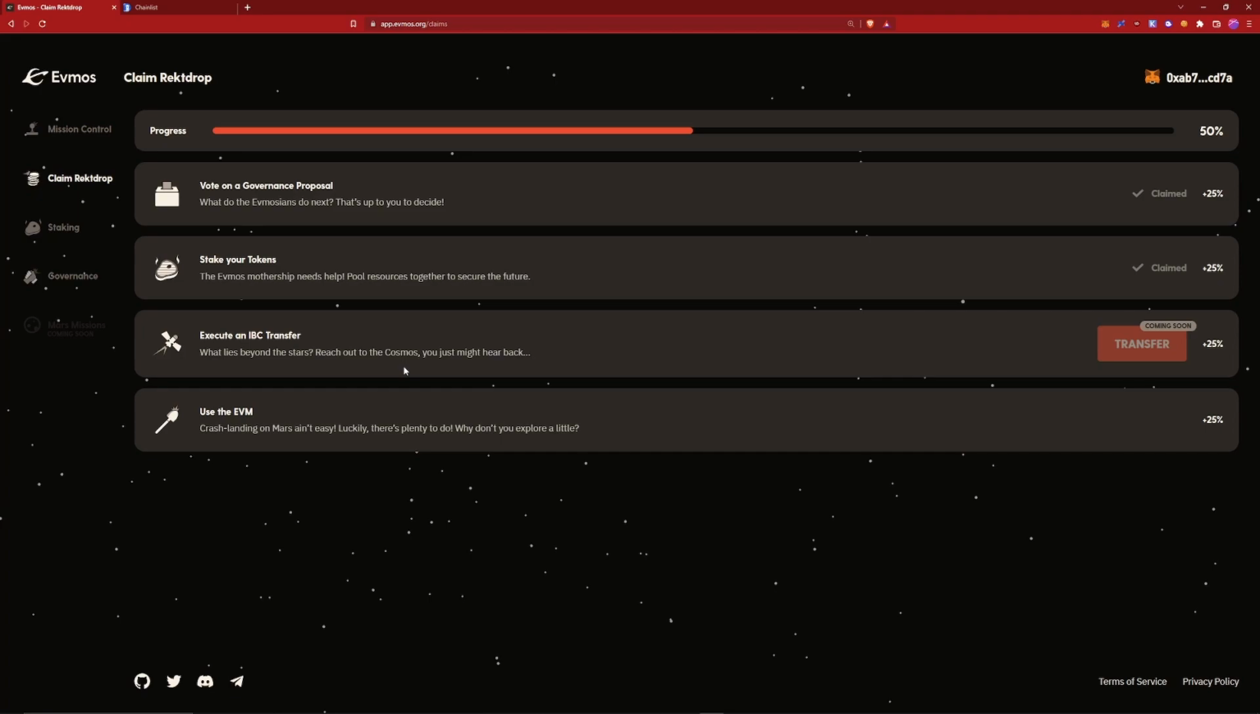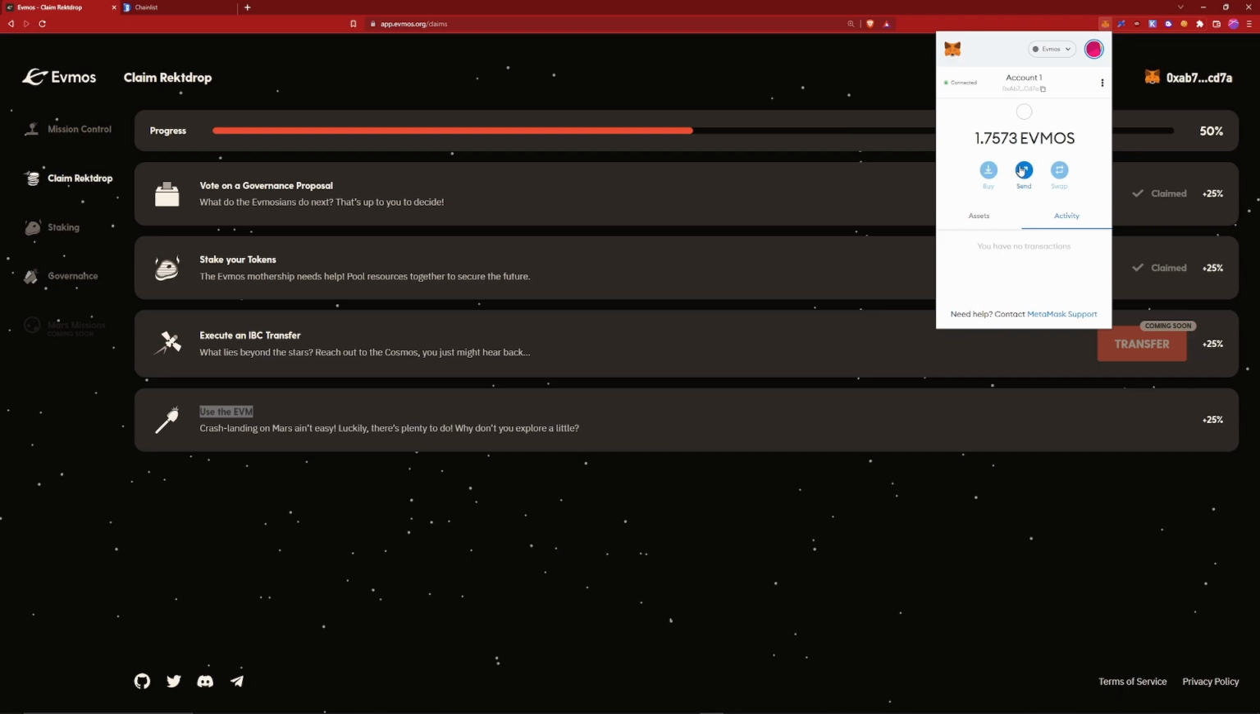Now, the third step is actually impossible to do at the moment because IBC transfers for EVMOS are not live just yet. So currently you will only be able to claim 75% of your airdrop because of this. So just skip this step and let's move on to the fourth one, which is just using the EVM. Now there's two ways to complete this. You could either send some of the EVMOS tokens that you just got through Kepler or MetaMask to another wallet, or you could use one of the dApps on the EVMOS network.